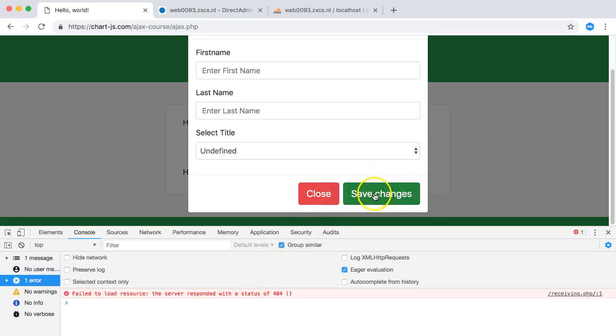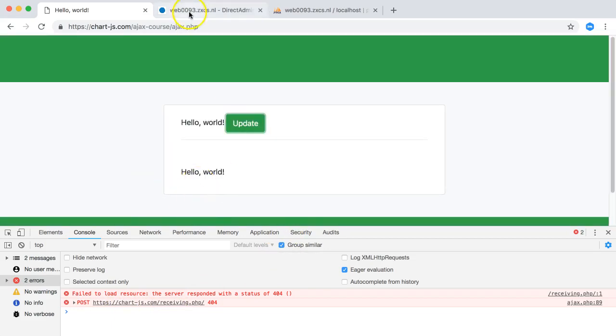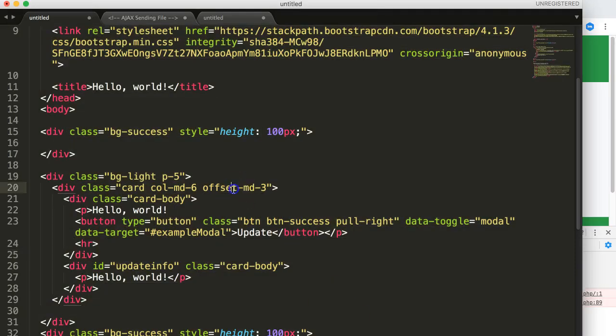And secondly, what I want to do is that if you click on save changes, you should be able to hide this modal instantly. So that's what we want to do. We want to close the modal, and also, as you can see here, the path needs to be corrected. So let's do that. It's a very small issue, so we can quickly solve that.